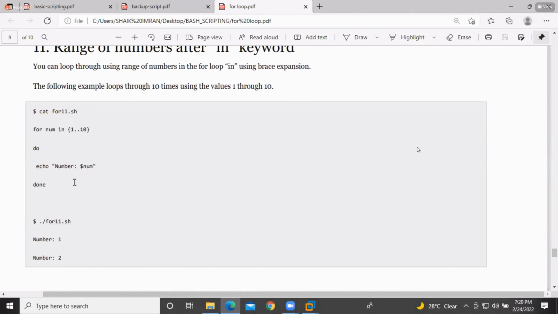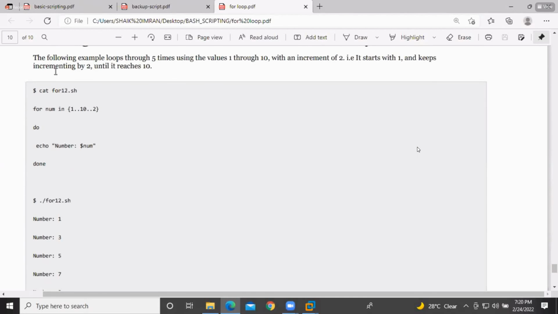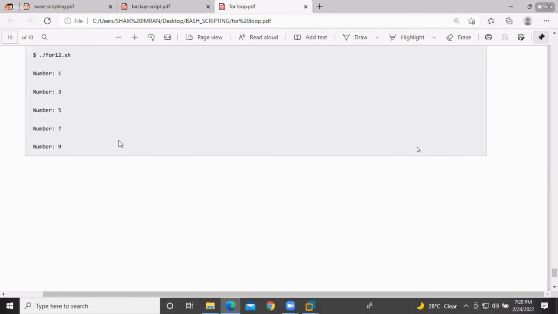So 1 to 10, it will print 1 to 10. You know this expression, right? 1..10..2 means we are going to skip the second value. 1, then 2 it won't print. 3 we will get, then it will skip 4. Then 5 we will get, then 6 it will skip. 7 we will get. The second value it is going to skip, right? Odd numbers will print, it skips the second value. For example, I'm starting from 1, so it will skip the second. If I'm starting from 0, then it will skip 1.